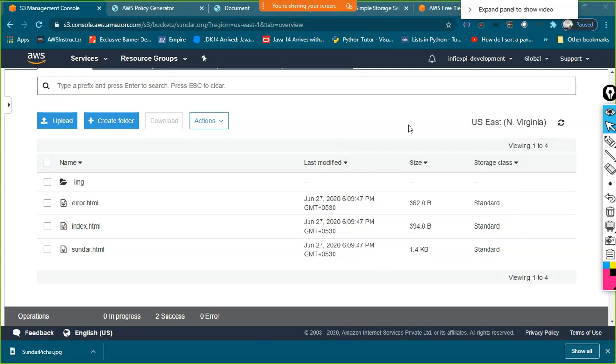Yeah, if in case you don't give an error file, then obviously it will throw a resource not found. Okay, 404 error. That's all. If in case you are not interested to provide an error page, then obviously you will land up with a 404 error.